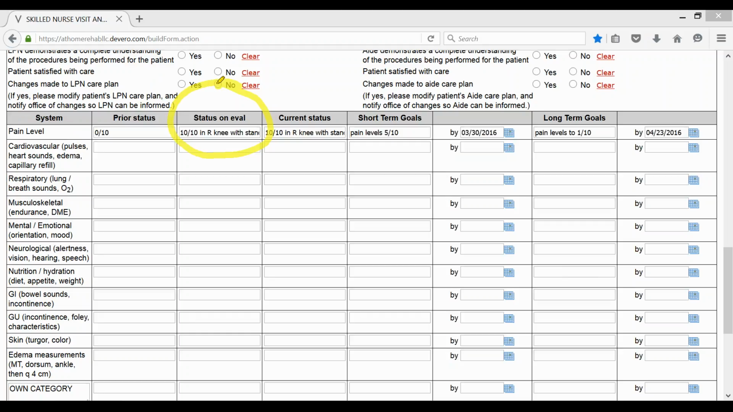Now, day of evaluation is defined as 24 hours from the time you are there, encompassing that 24 hours. That is how it is defined on the OASIS, and that is how we're going to define it on our care plan. So if you're there at 8 o'clock in the morning and the patient states that they had 10 out of 10 pain at 8 o'clock last night, 12 hours prior, you're going to document that worst pain status within the last 24 hours that you were there. Their current status actually will not be filled out on eval. That will start the visit after evaluation, so the evaluating therapist or nurse can leave that blank.